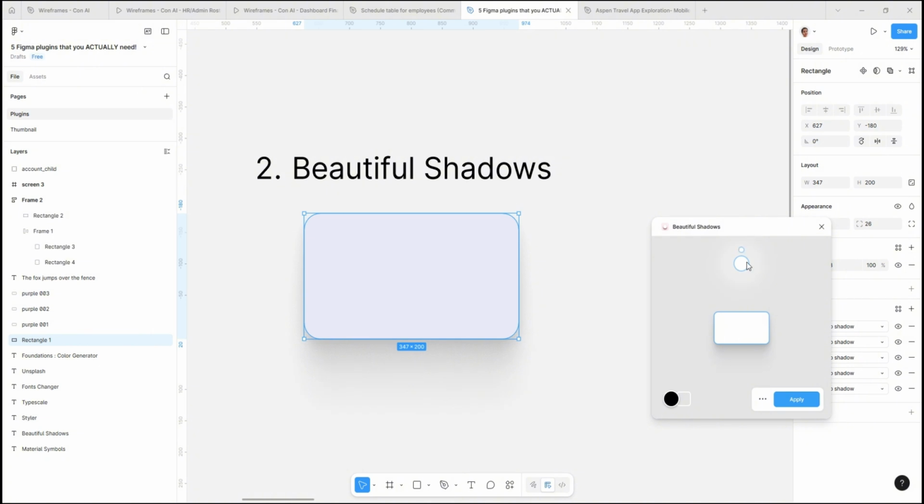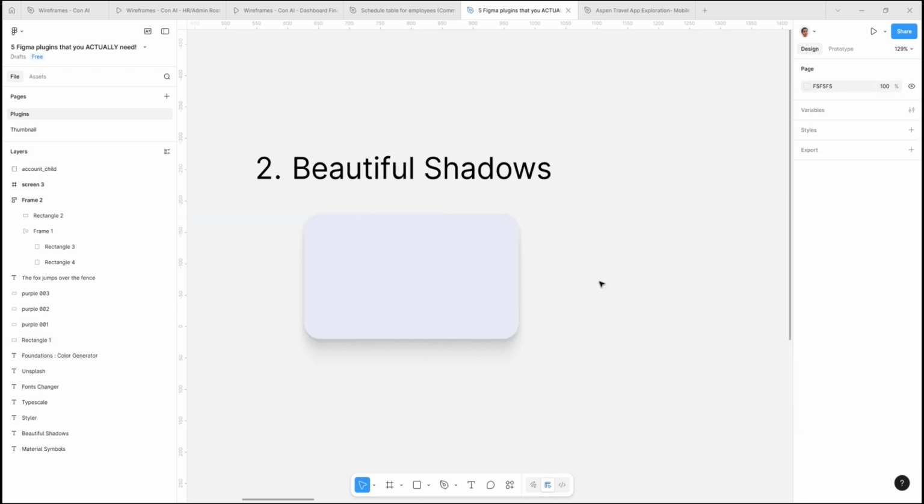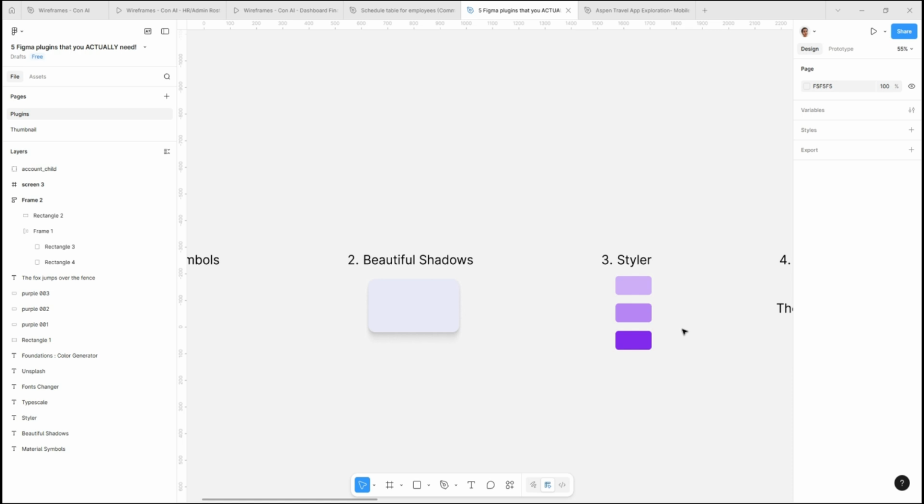This will help you easily get good looking shadows for your drop downs, for your nav bars, for any of the components that you are looking to build. This is going to be very helpful if you're a beginner, and it's also going to be helpful if you are short on time. So just click apply and you have this beautiful looking shadow. So the next one is styler.